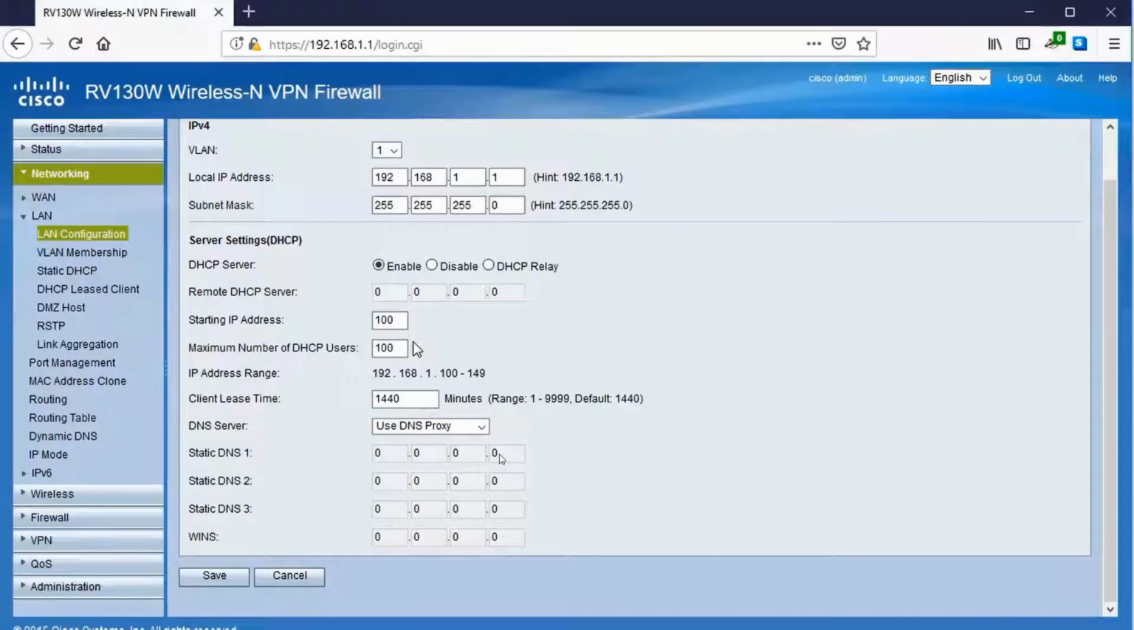As we continue looking at our settings, what if I didn't need the DHCP server on this router? What if I had a separate server running on my network? I could use my disable radio button to actually turn off DHCP on this device.